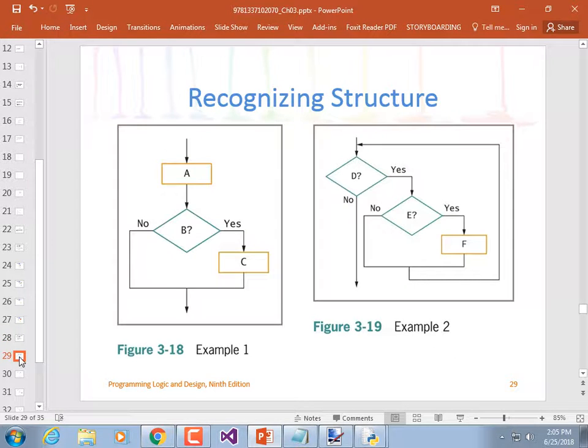So, recognizing structures. What kind of structure is this? This is a decision structure. It's an if. How do I know that? There's no line looping. Is it a single alternative or a dual alternative if? Single. So there's no else block. It's just if, do something, and end if.